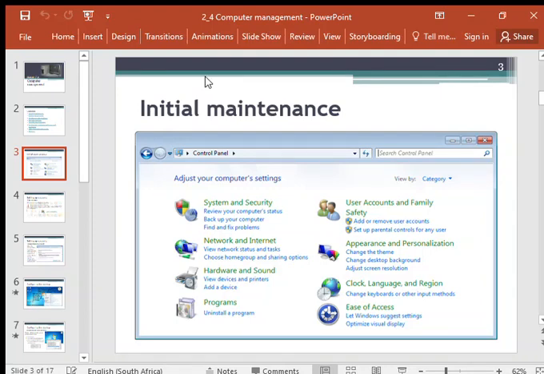Computer management. Now if you look at your computer on the bottom left hand side, there is a magnifying glass, and if you do a search you will find your control panel. Now in control panel, any changes you make here you need to be fully aware because you're adjusting the computer settings. So don't make changes unless you're aware of what you are doing.